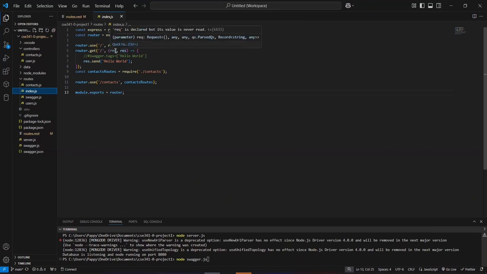I added a Swagger UI.js route so that the Swagger documentation is accessible from the main router. And I also added a Swagger tag.